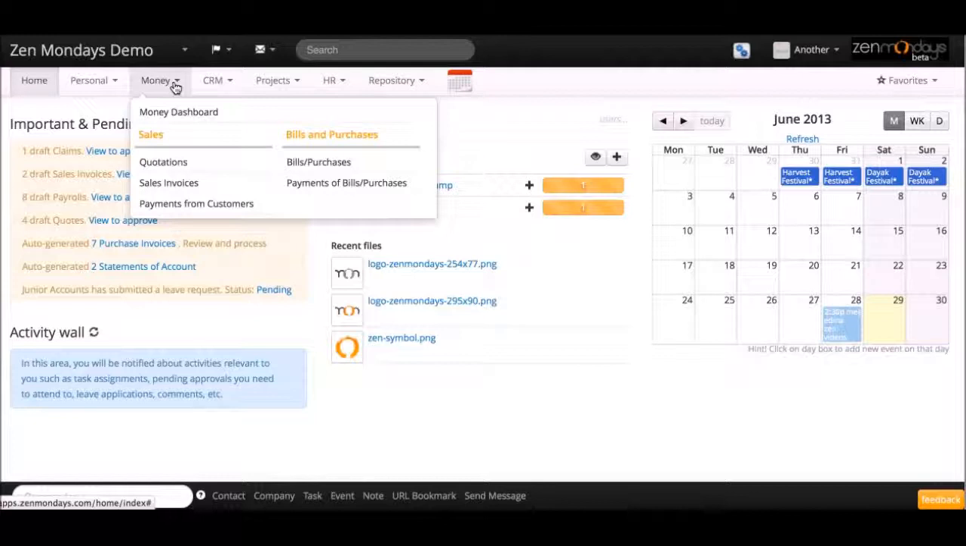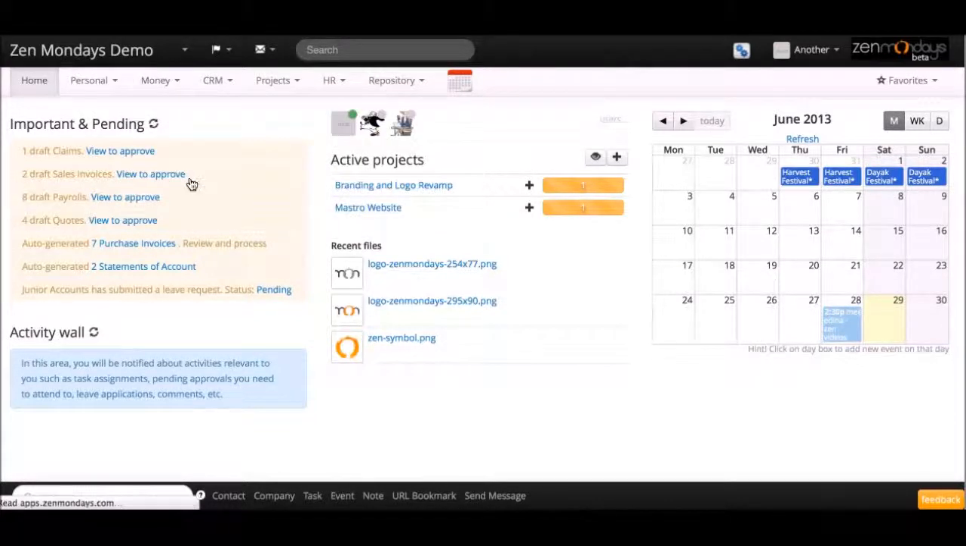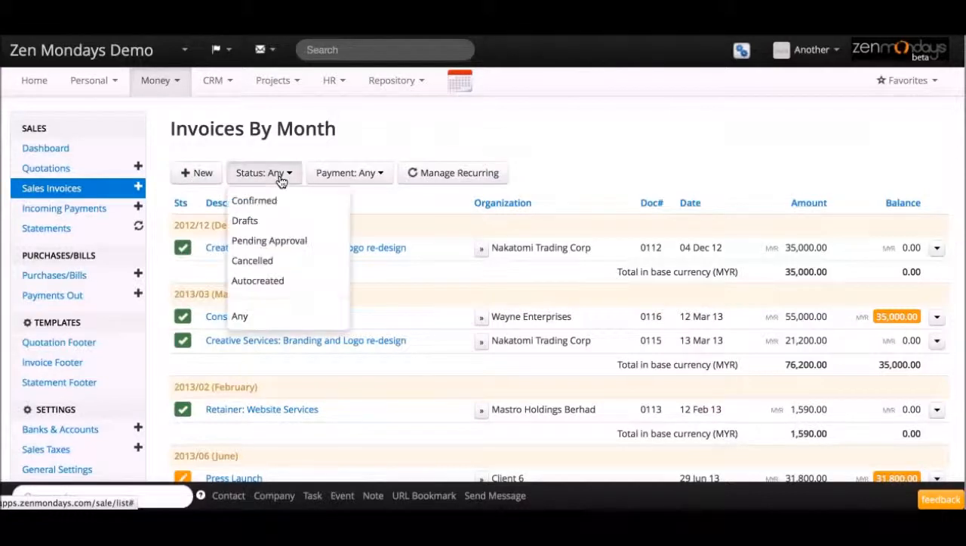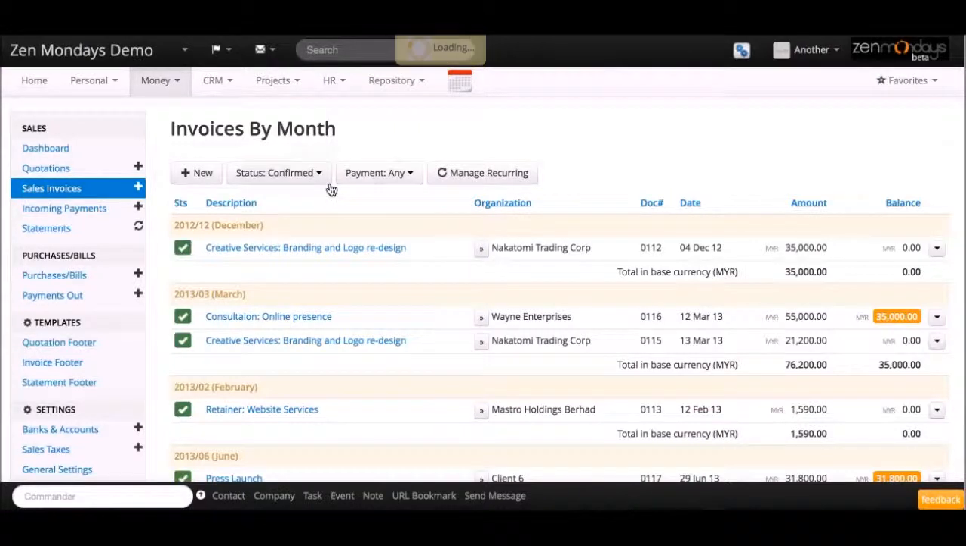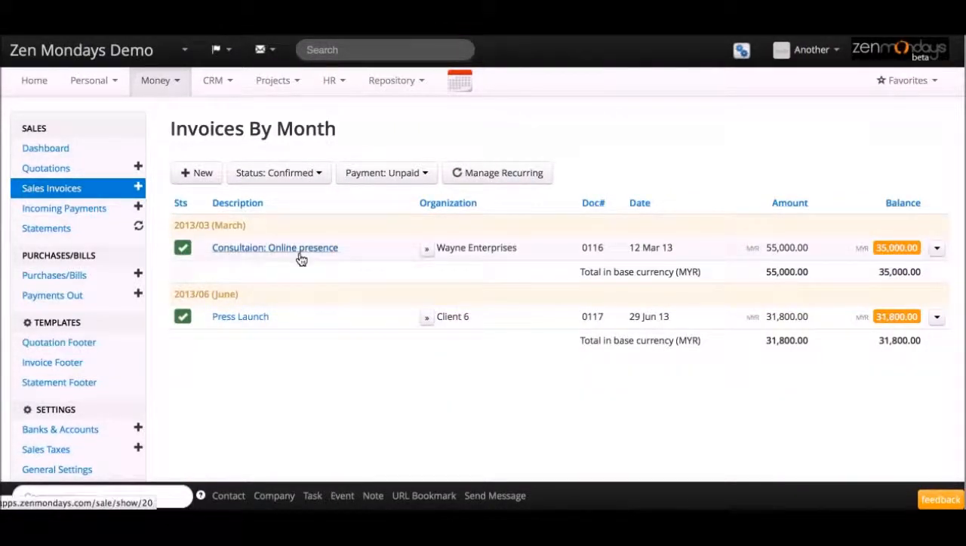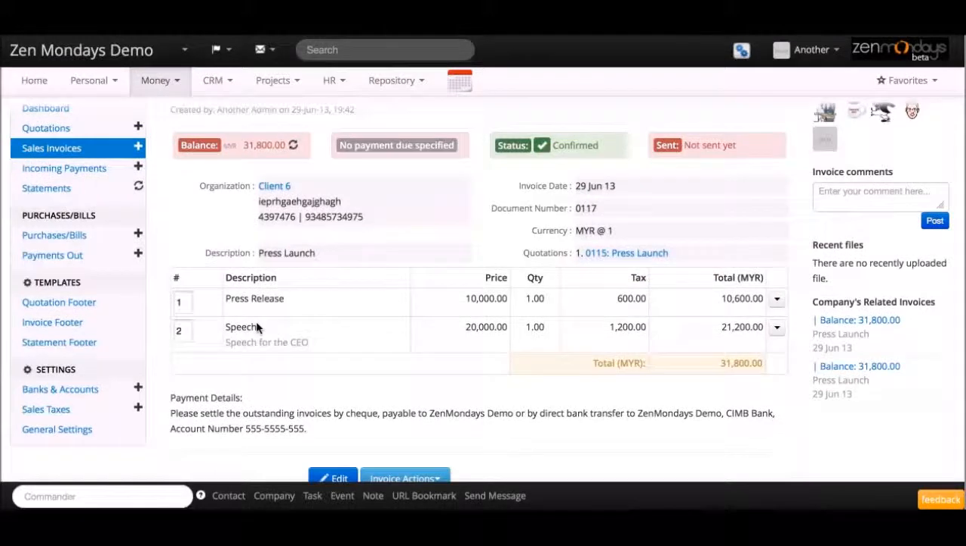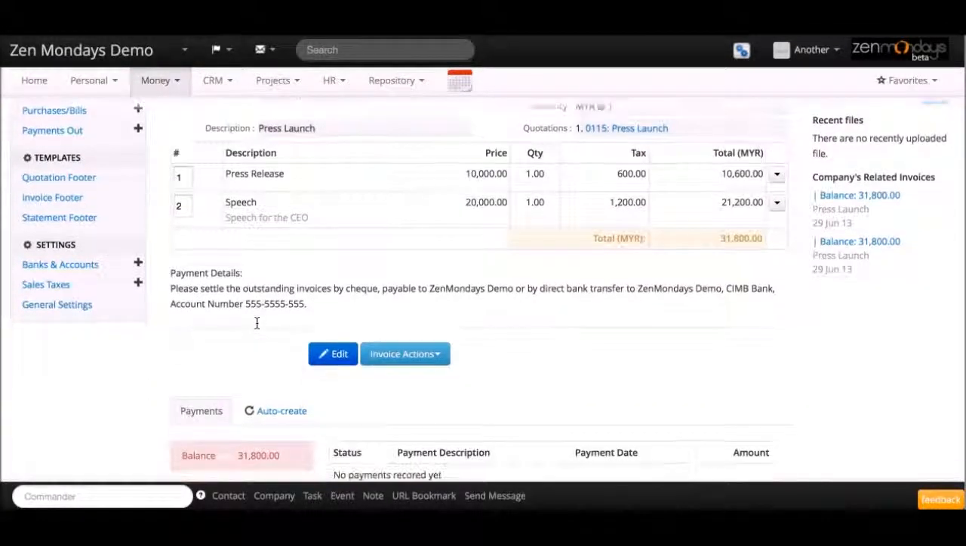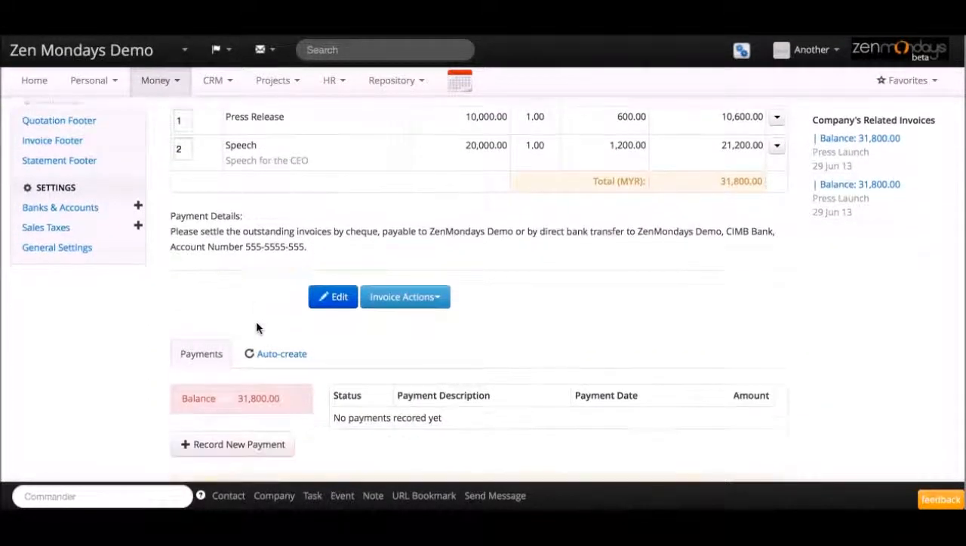Say, for example, that a client has decided to pay for a specific invoice. So what you do is click on the sales invoices, and then, if you have a lot of invoices, you can filter them further for the ones that are confirmed and issued, basically, and unpaid. So you will get the invoices that have been unpaid. You select, say, for example, that today we're recording payment for this press launch by client 6 invoice, and say that the client is paying in full, which is 31,800 ringgit.